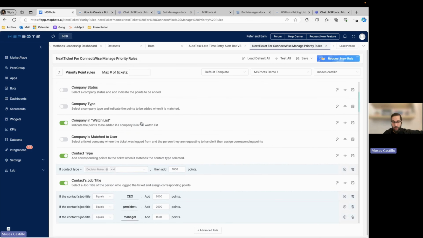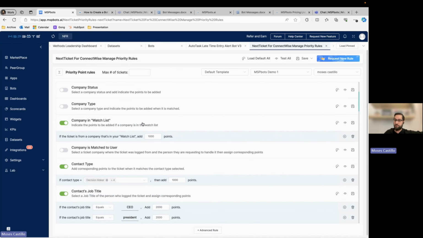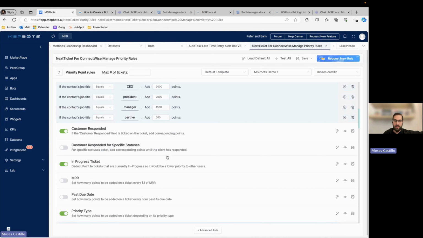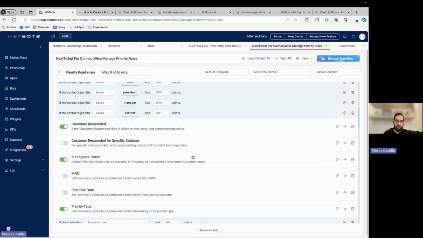A watch list can be one of those scenarios where we have a big client at risk of churning. We've messed up one too many times. Let's add them to the watch list so that when they create a ticket, everything else being equal, we're going to bump that one to the top. We need to get to it. We need to respond to them in order to get any issues taken care of.